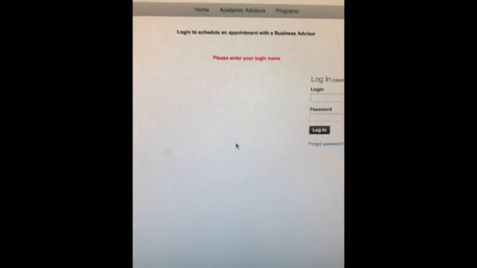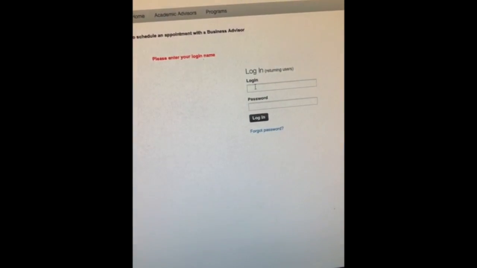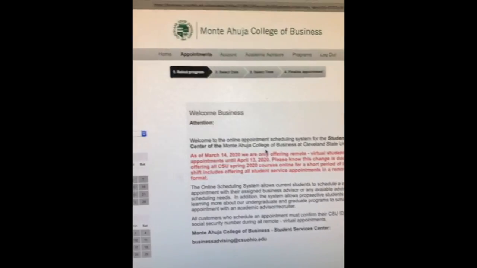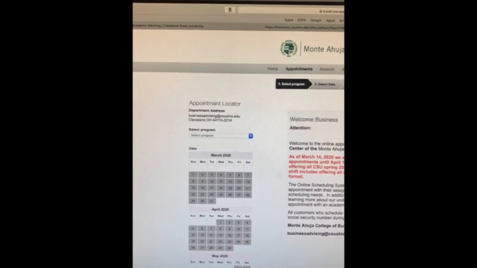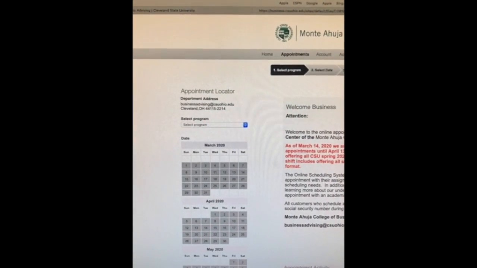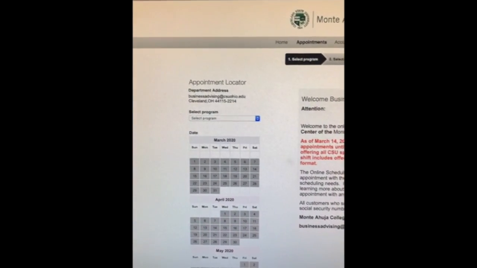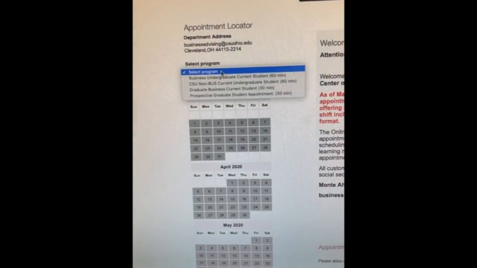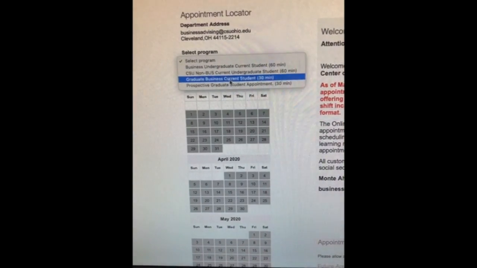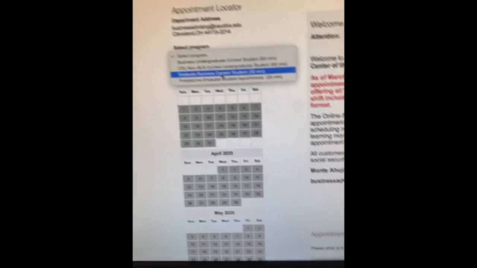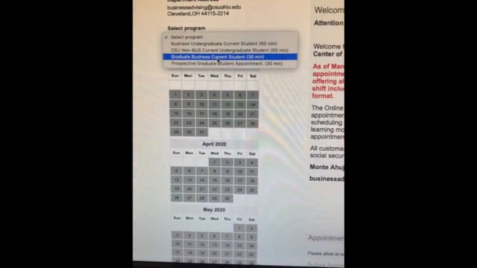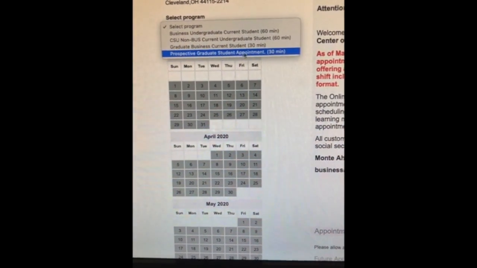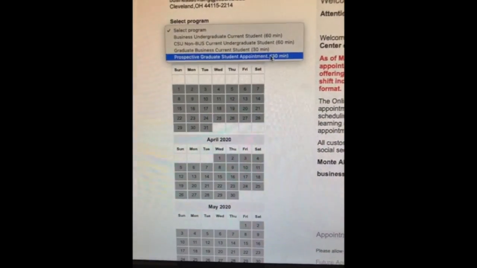So once you make an account, you're going to log in with the username and password that you created. We're going to do that right over here. And you can schedule your appointment. So once you're logged in, you're going to be prompted to select the program that applies to you. That could be undergrad, graduate, non-business student, or prospective grad student. So even if you're an undergraduate student looking at potentially becoming a graduate student and you're interested in learning more about the program, then you could click prospective graduate student appointment.